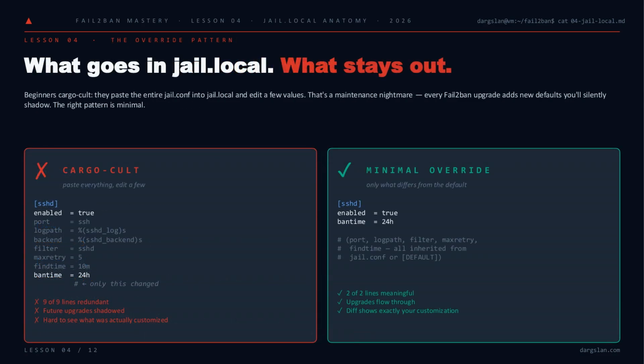That cascading principle leads directly to the override pattern itself. The cargo cult approach on the left rewrites all 9 lines of the sshd defaults just to change bantime. Every one of those redundant directives is now frozen in time, immune to upstream improvements. The minimal override on the right declares only what actually differs. 2 lines, both meaningful. When you diff this file in 6 months, you'll see exactly what you decided and nothing you forgot.